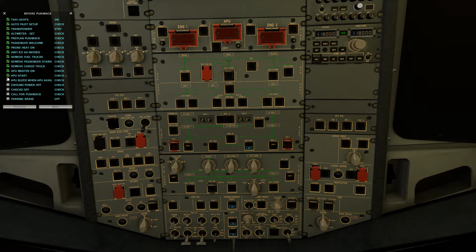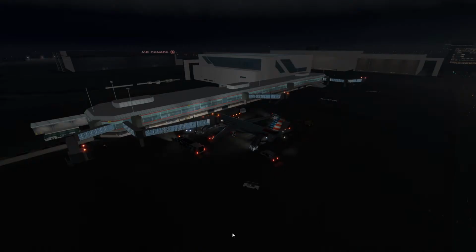Check. APU start, and you have to wait until the APU cranks up, and this light down here will turn to available. It'll be a green light and available. And when that turns to green, then we can put on the APU bleed and then get our pushback.